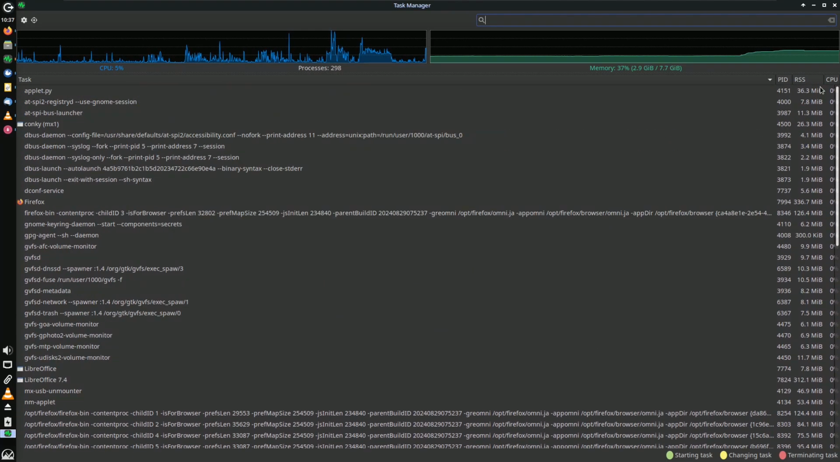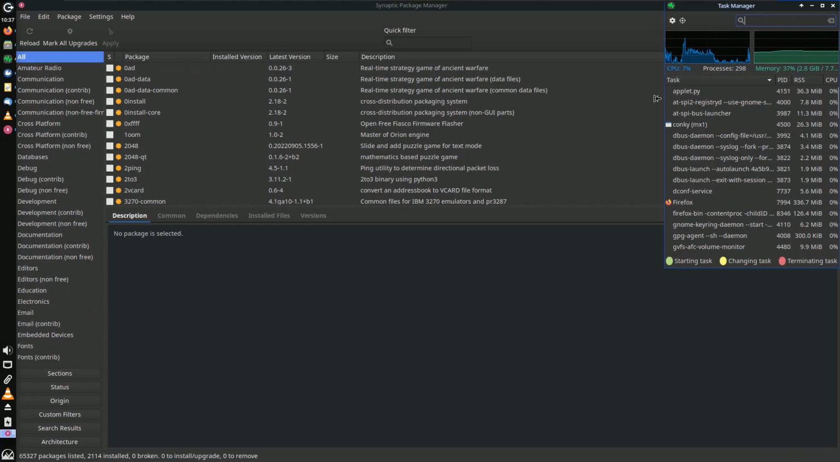So that's the reason to always go with the well-known distributions instead of the fancy Linux distributions, because we don't know whether they have some privacy issues or not. So that's the reason go with the well-known distributions.